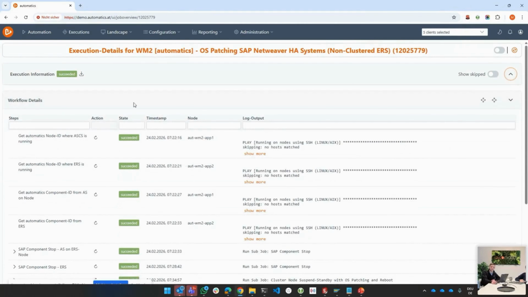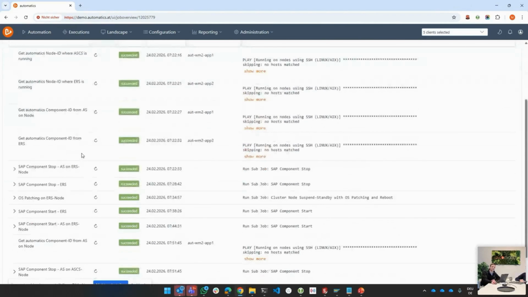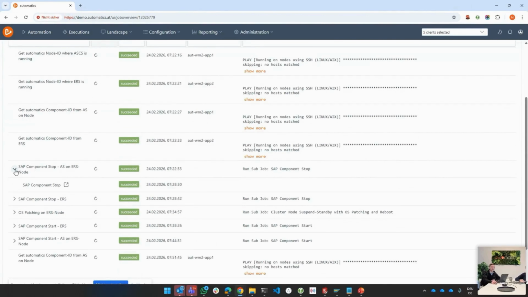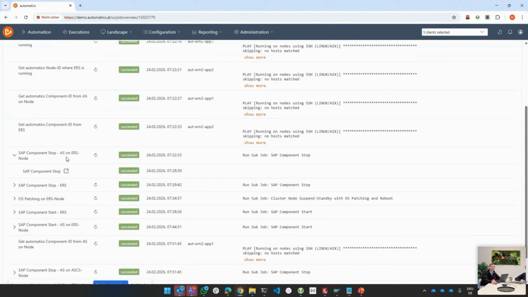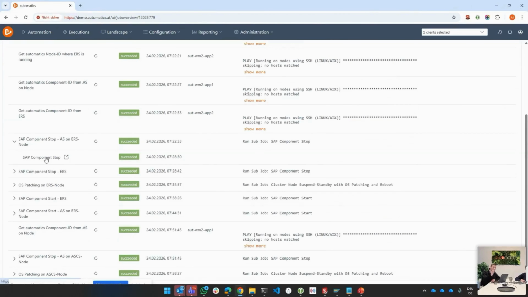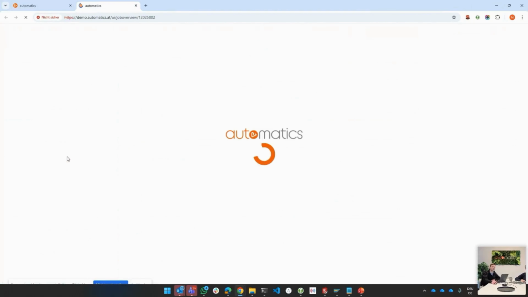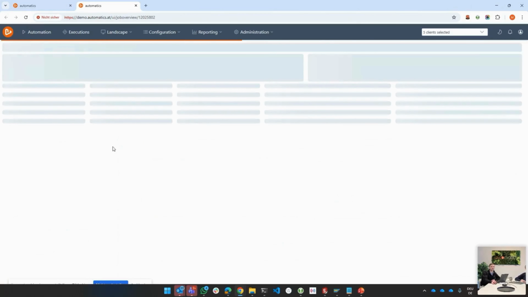So at the beginning, automatics is collecting some information. This is not so interesting. Then the interesting part really starts here, where automatics stops the ERS. So the application server, this is a dual application server system, stops the application server on the ERS node. This is done in a sub workflow, so workflows can be cascaded, and I can directly jump into the logs and the execution details of this sub workflow by clicking on it.